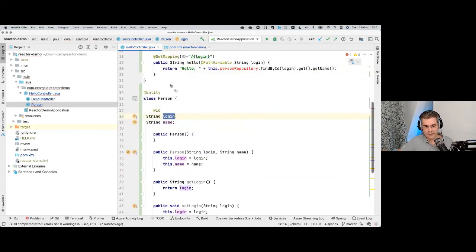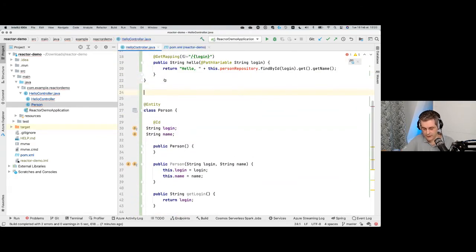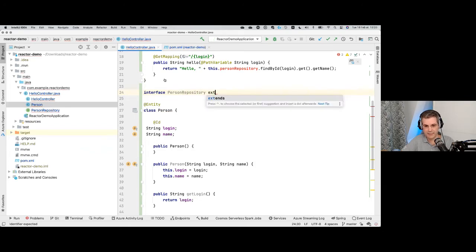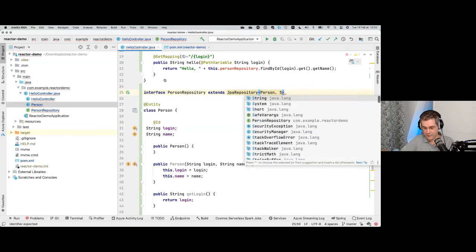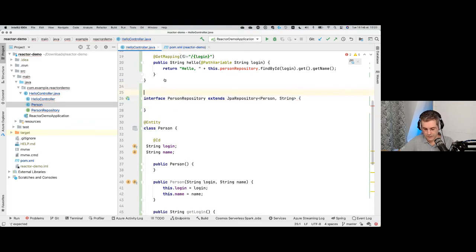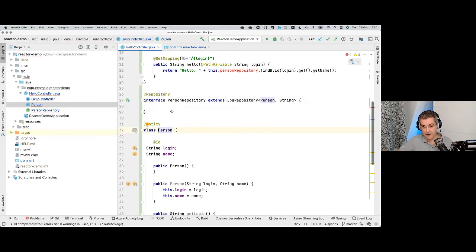So here's my entity. I'm going to query it by login, and I will get the name of the person. For this, we're going to use a repository. It's an interface, which I wanted to call PersonRepository, which extends JpaRepository. So JpaRepository is going to return a Person using its ID, which is of type String. So here it is, and it's a Spring Boot repository. This is all I need to do to query the entity Person and get its data.